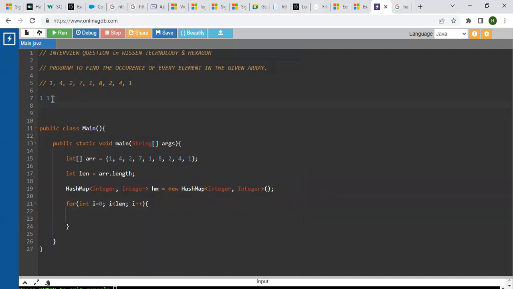See, if I say currently my hash map is containing 1 as the key and 3 as the value. So now if I ask you whether my hash map contains 2 as the key, I would say no. So if it is not contained in the hash map, what I have to do? I have to insert that element. So 2 is not contained currently. I have to put 2 as the key in the hash map. And what value am I going to assign? 1, because this is the first occurrence of 2. That's why I'm going to assign the value as 1.